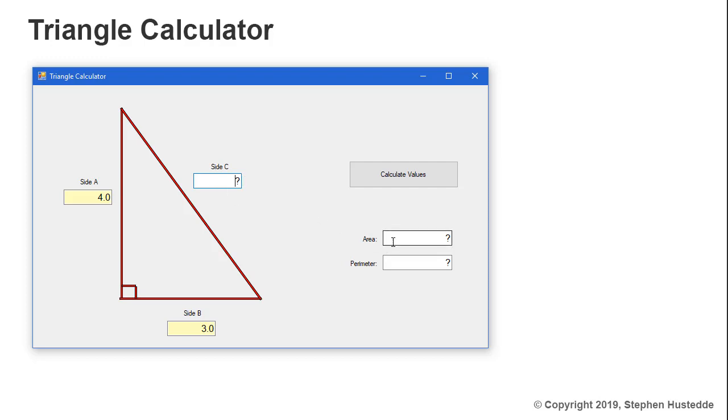I'd also like to know what is the area of our triangle. And that's going to be a times b times 1/2. And what's the perimeter? And that's going to be side A plus side B plus side C. And I'm going to have a button that will calculate all those values. So in this case, if we have 4 as side A and 3 as side B, we get 5.00 for side C. 6 is my area. 4 times 3 is 12 divided by 2 is 6, so I can take 4 times 3 times 0.5. And then the perimeter is going to be 4 plus 3 plus 5 is 12.